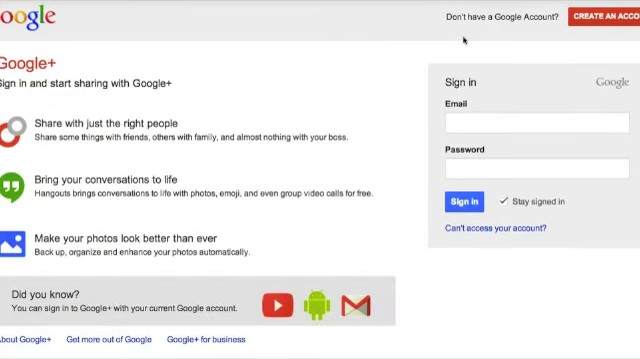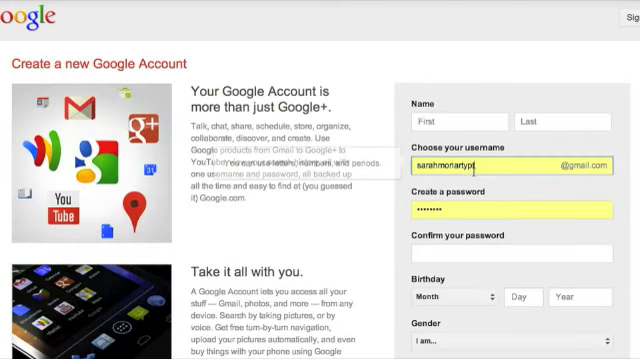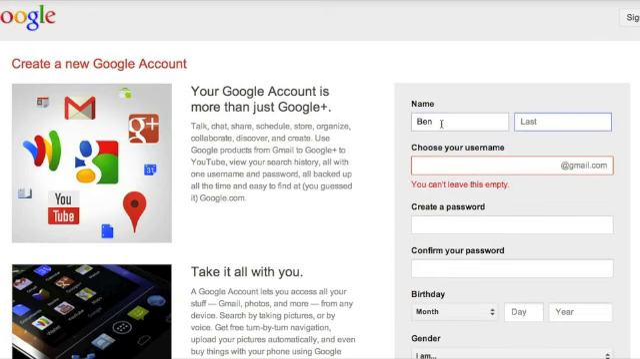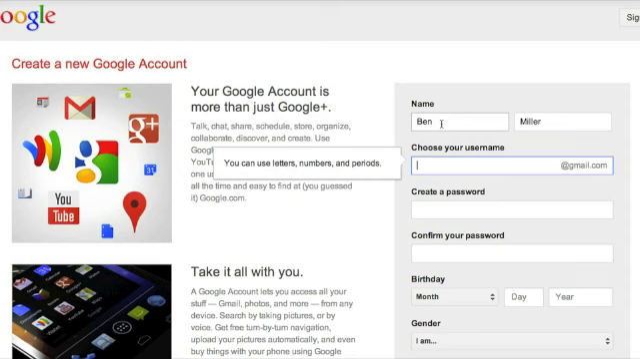So let's get started. You want to click on Create Account if you want to create a brand new Google or Gmail account. So, create account. You want to choose a first name. So I'm going to do Ben Miller, and I'm going to choose my username. It can be anything you want that's available.